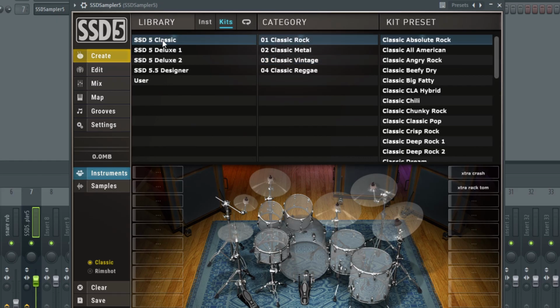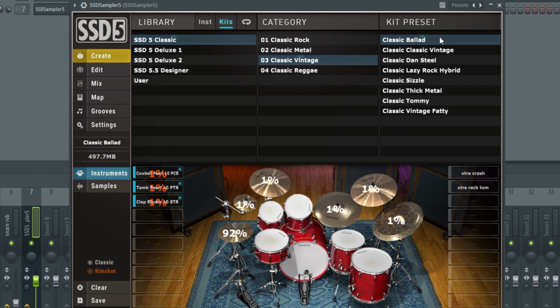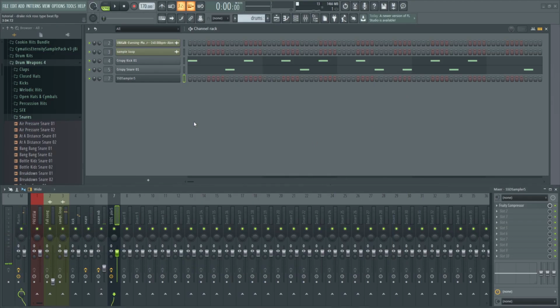All right, we're going to use SSD5 Classic Library. Let's do category Classic Vintage. We're going to use Classic Ballad. It's the one that I found. Those are the two cymbals that we really want to paste in. We can play along with it to get an idea of what we want to do, because we can click on these and actually hear the sounds while it plays. So if I play the beat and then I hit these cymbals, something like that. I'm going to figure out a pattern and then I'm going to show it to you.